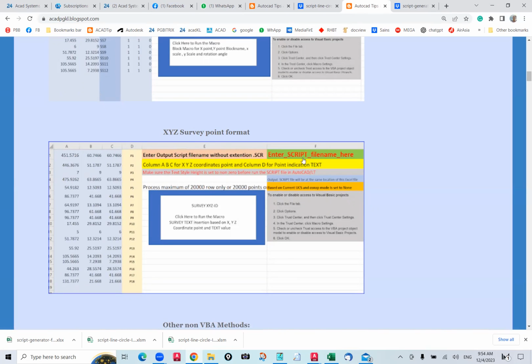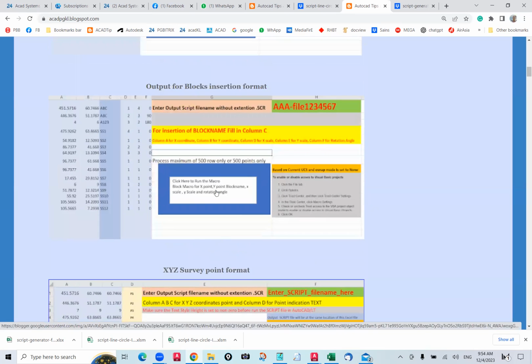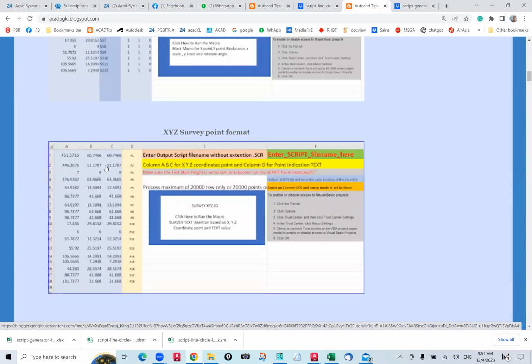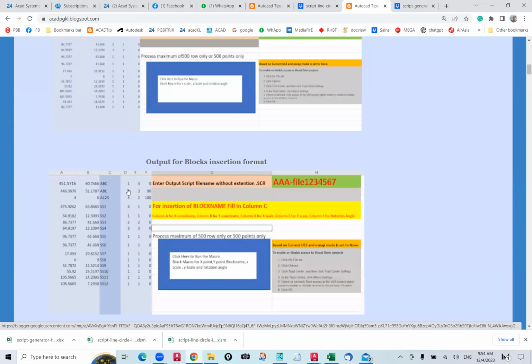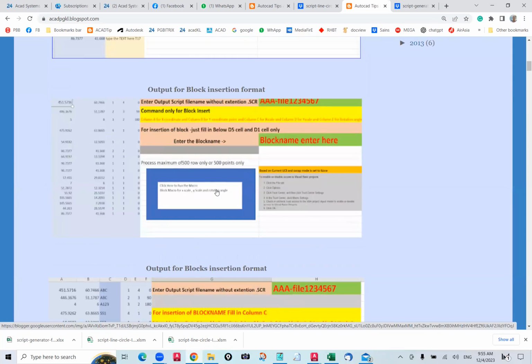After you have filled this in, you just click this button here, and it will generate a script file based on the script file name that you specify, at the same location where you opened the Excel file. Basically, it's the same process, but you still need to fill in the X, Y, or X, Y, Z columns up to D, depending on the columns you need. Same for the block, same for the rest.